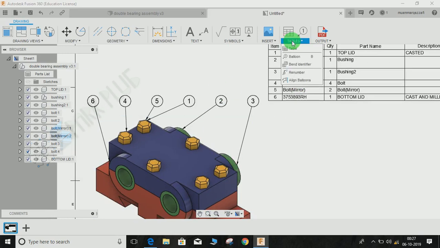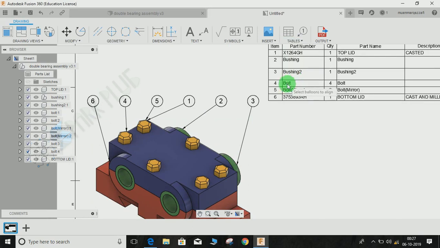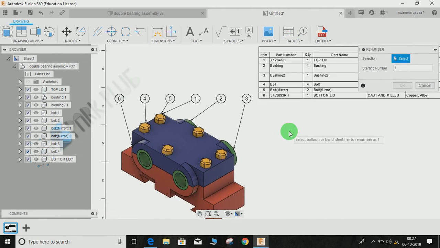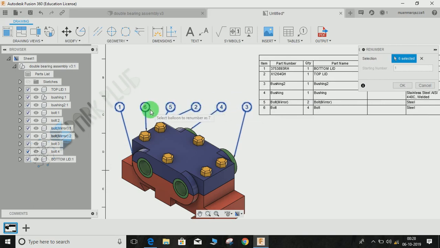For that, just go to table and go to renumber, align balloons, just go to renumber. Now after the number is selected, you can just select the balloon and the number which you want to be written. Suppose I want the bottom lid to come first, so I will choose the sixth balloon and it will automatically be converted into the first one. Now for the second one, I want the top lid. The top lid is now sixth, so this is going to be second. Similarly, this is going to be third, fourth, fifth, and sixth.